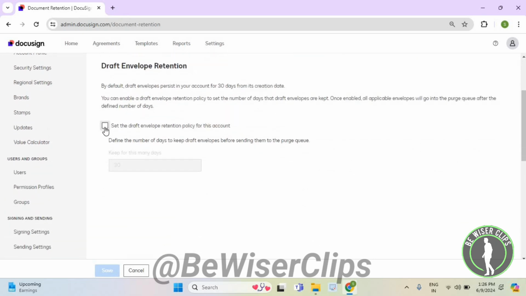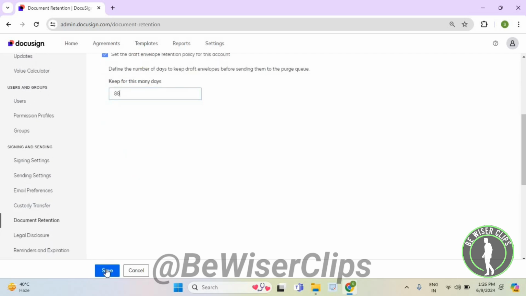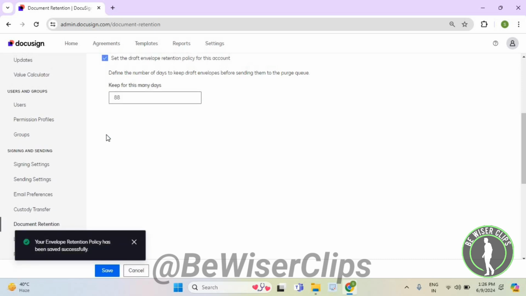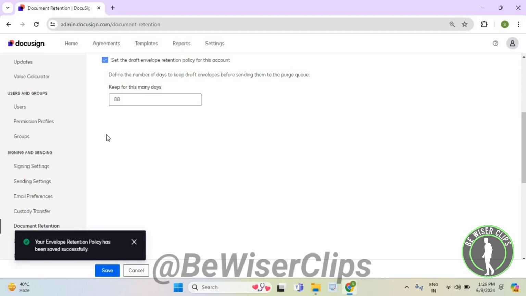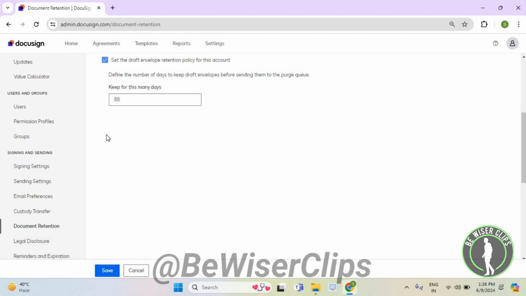Now scroll down and tick this button right here called "set the draft envelope retention policy for this account," and you can also keep it for this many days, like 30, 60, however you like. You just want to set it, and after that you just need to select the save button, which is on the bottom left corner. After doing this, you have successfully set up the draft envelope retention policy for this DocuSign account of yours. So that's it for the video now.